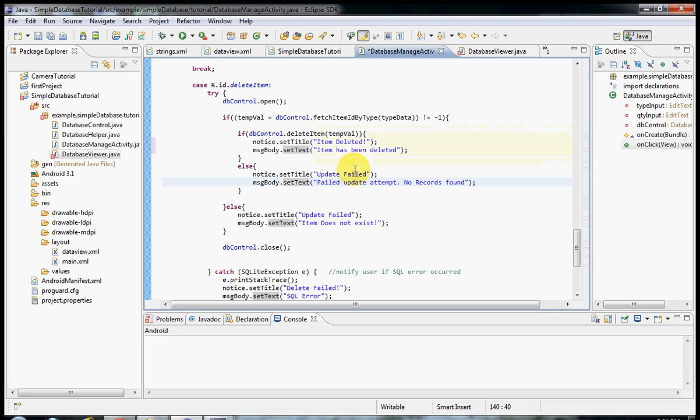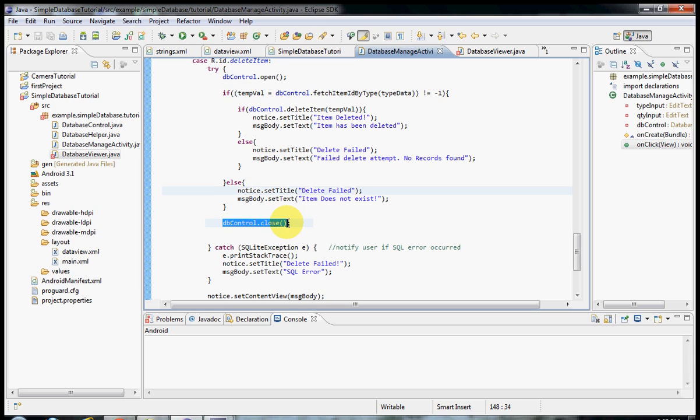Now, if the delete failed for some reason, even though our fetch found that there was an item in the database, then we want to notify them. And we're just going to go failed delete attempt, no records found. Now if there was no item in the database to delete, then we want to notify them of that as well. So that's going to be in the else. So delete failed, and you can just say item not exists or no such records exist. And then you want to close the database.